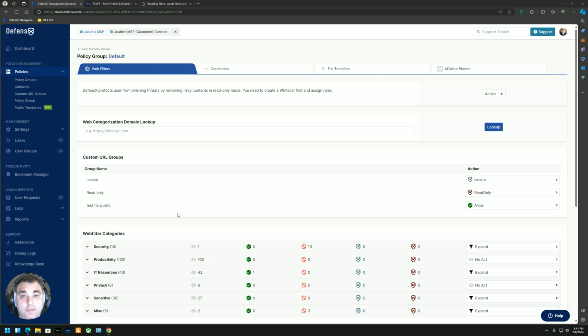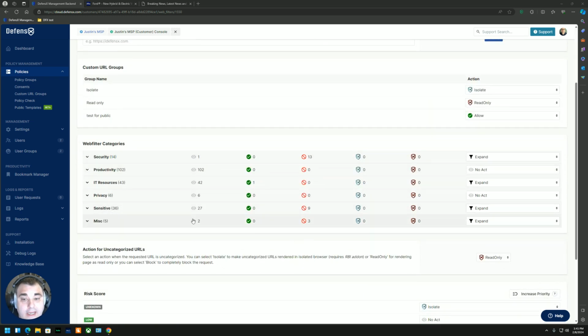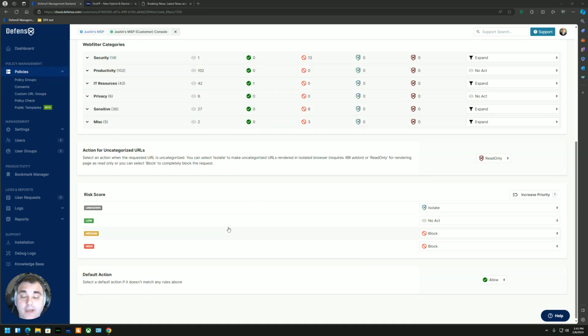We have the ability to do custom URL groups, over 200 categories to choose from, and we also assign a risk score to these websites as well. So if you notice here, we have more available than just allow or block. We also have the ability to do a read-only mode and our isolate.